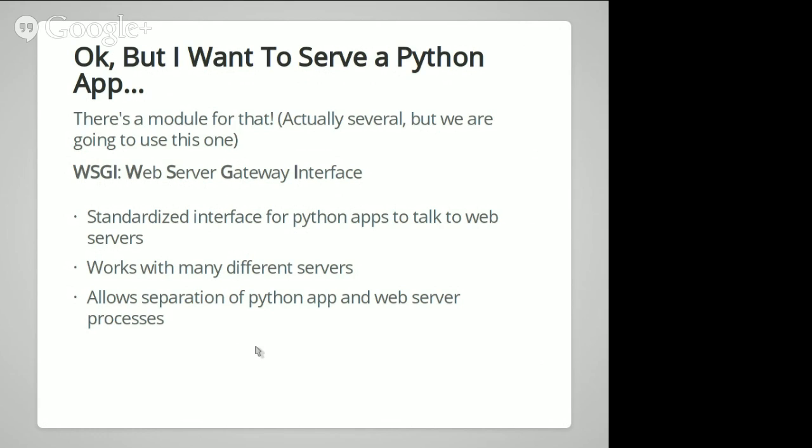WSGI is a little more sophisticated, web server gateway interface. What this does, it's a standardized sort of socket to plug Python code into a web server. So any web server that can understand WSGI, any web app that can speak WSGI, you can plug them together. It could be Apache, it could be lighttpd. Wow, these server names are hard to say. It could be Nginx, it could be any number of things. As long as you have a standards compliant WSGI app, you can plug it in pretty much anywhere, regardless of how that web server handles the Python code.